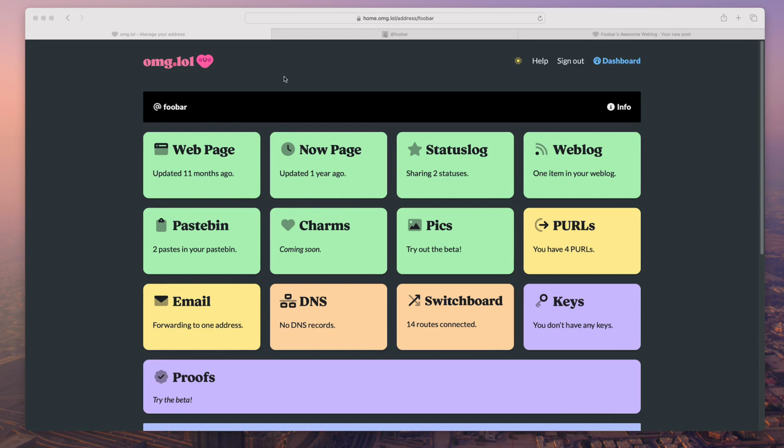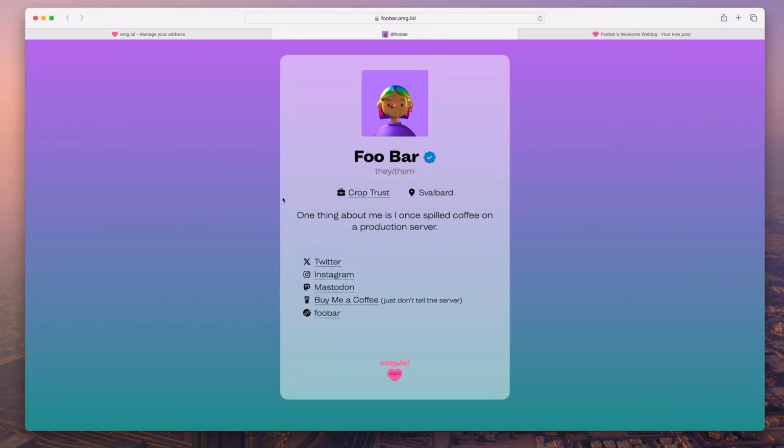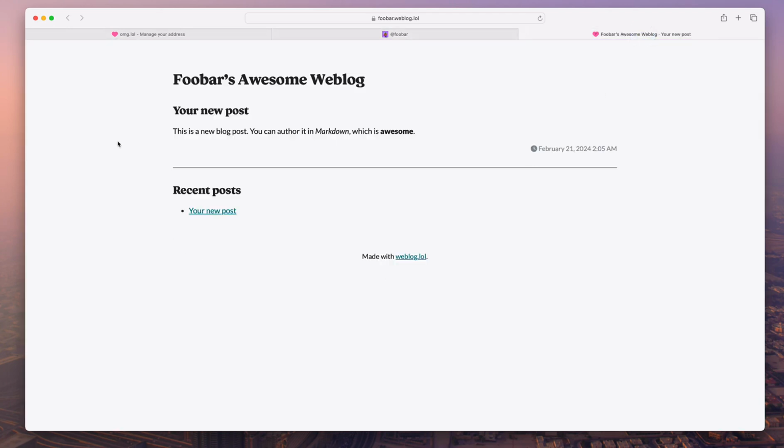I'm using this foobar account. It's just kind of a demo account here. This is foobar's profile page, and this is foobar's very plain default weblog.